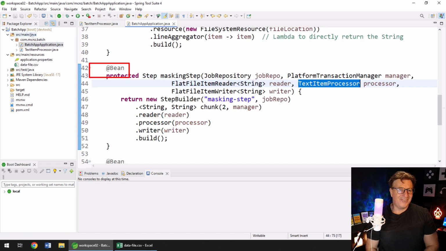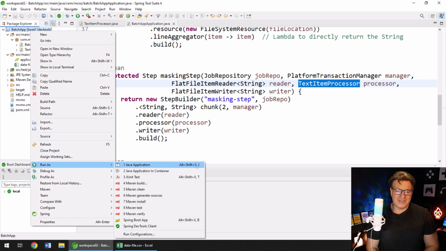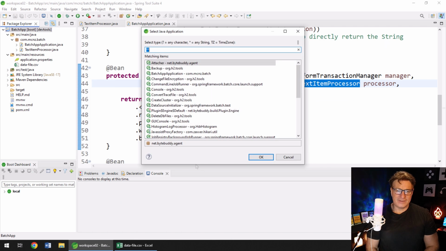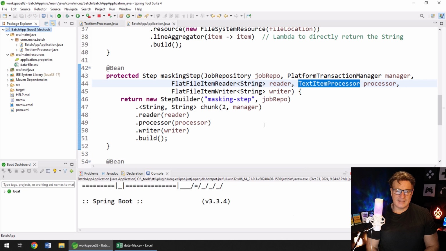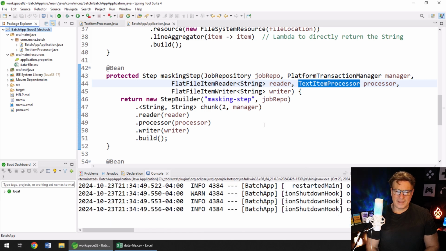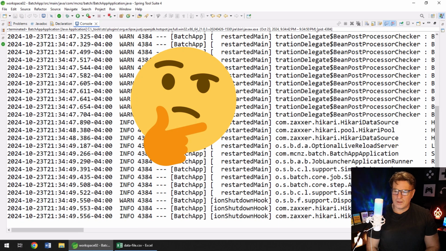Okay, so here we go. Right click, run as a Java application. It thinks about it. It looks at it. Says, which application do we want to run? And it's the batch app application. I click OK. I see that Spring banner. I see some output. I see some Zaxxer. I see nothing. I don't get any output. I don't get anything. What did I do wrong? Why is there no output?